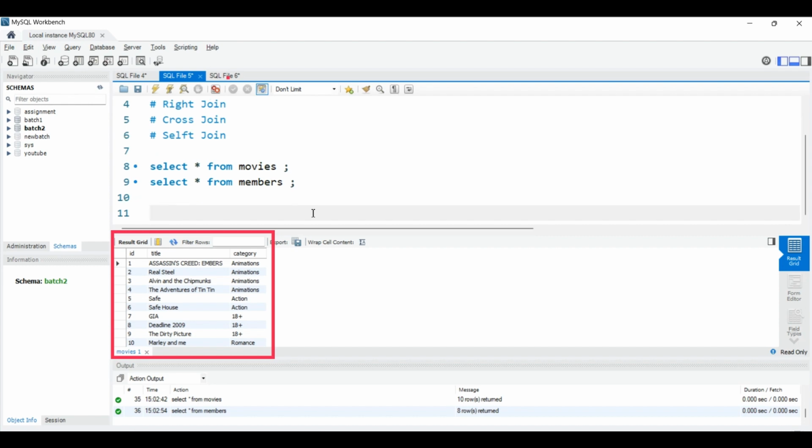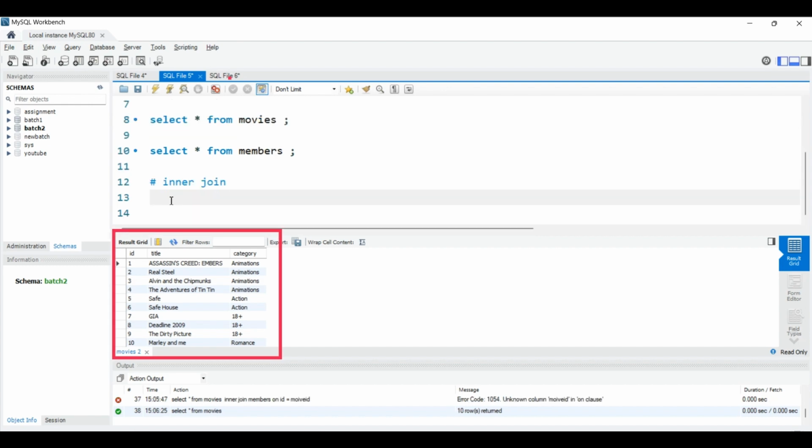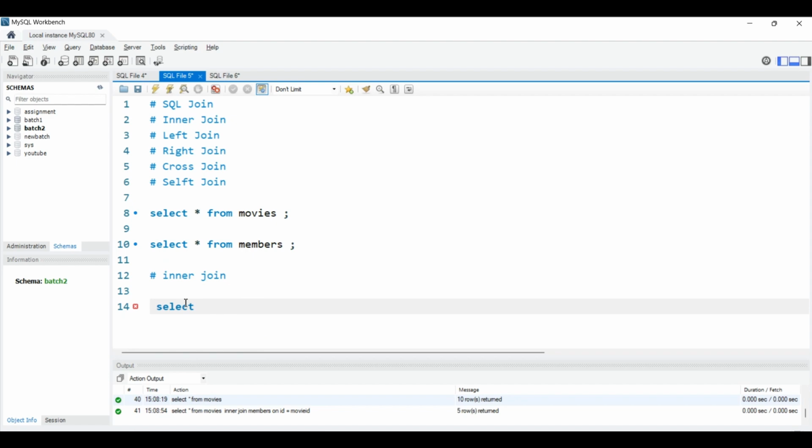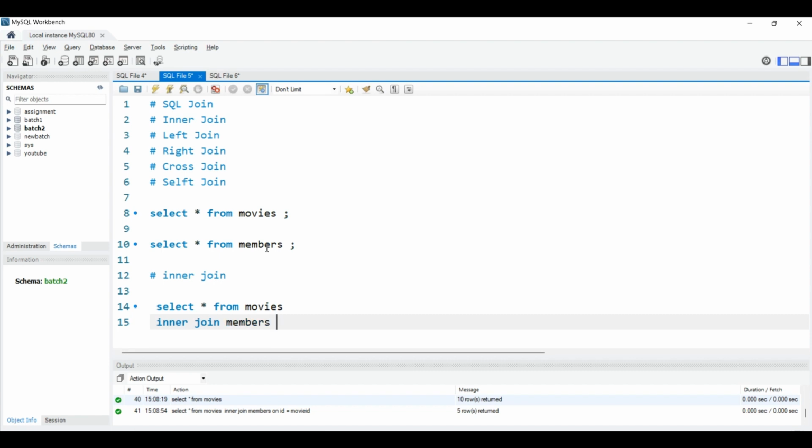First we will understand how to use an inner join. So how will I write the query? I will select star from our first table, the movies table. So we will write movies. And then what is our second table? Members. We are going to use an inner join because we want the common records from both tables. So we will write inner join members, which is our second table name.